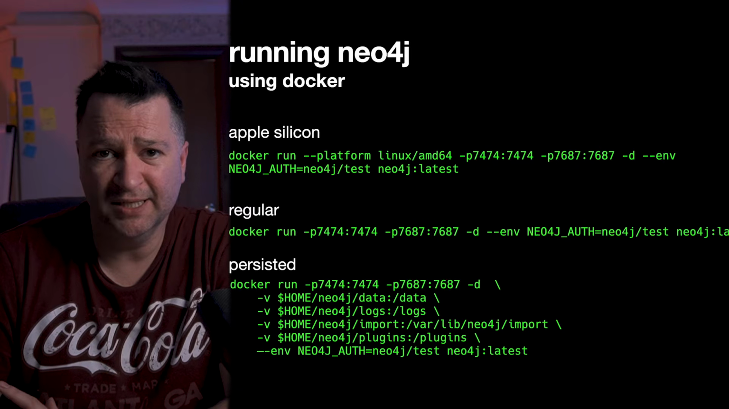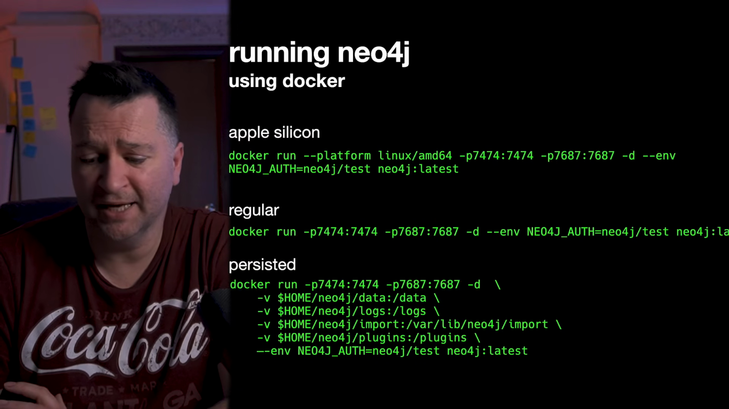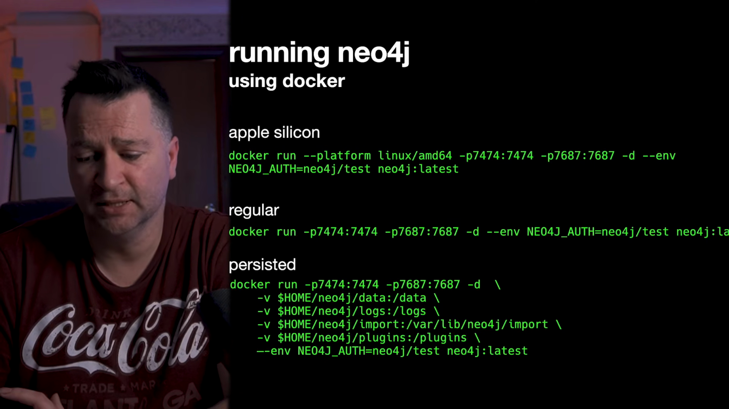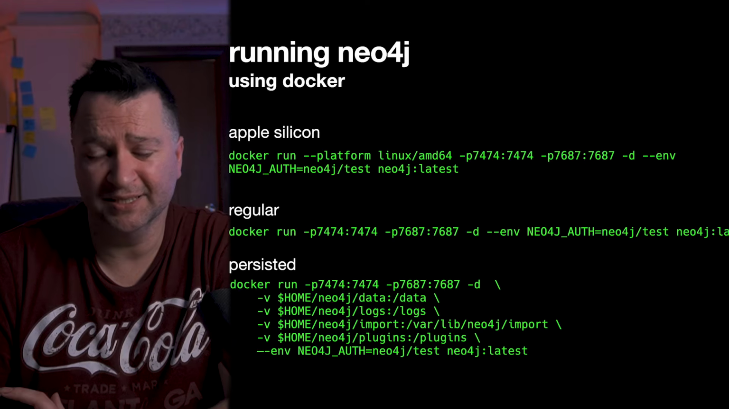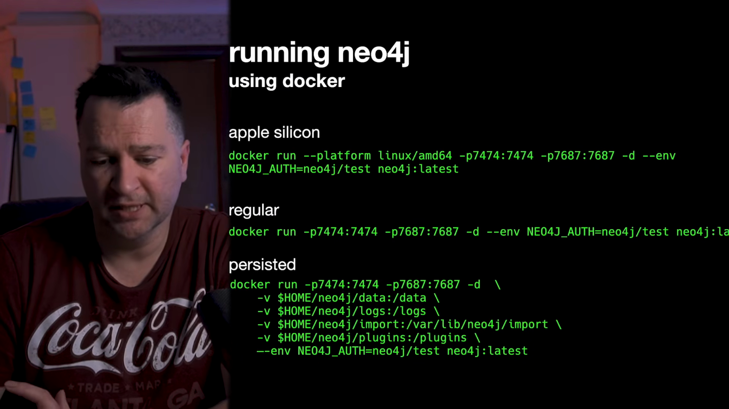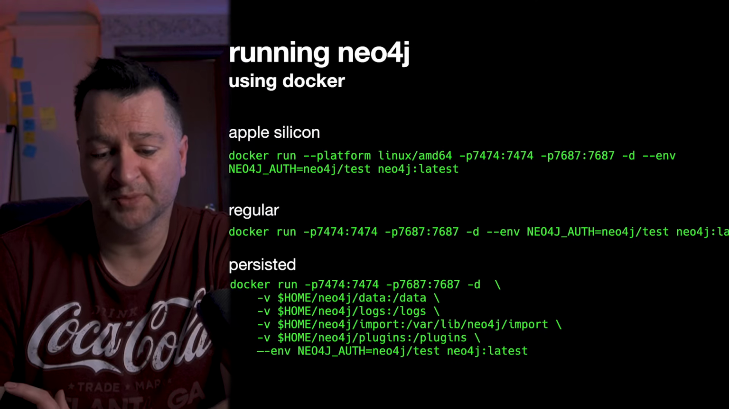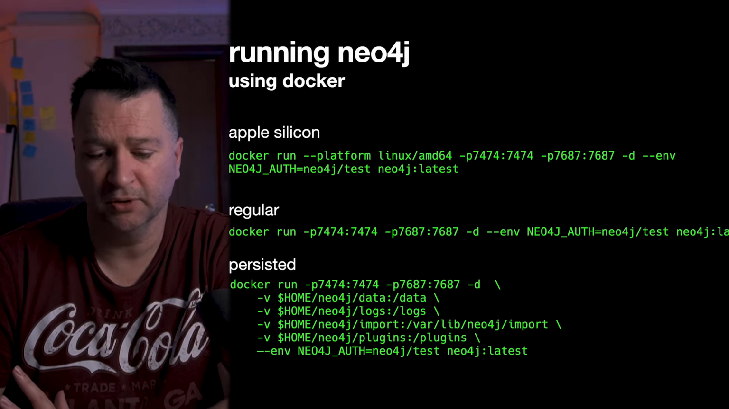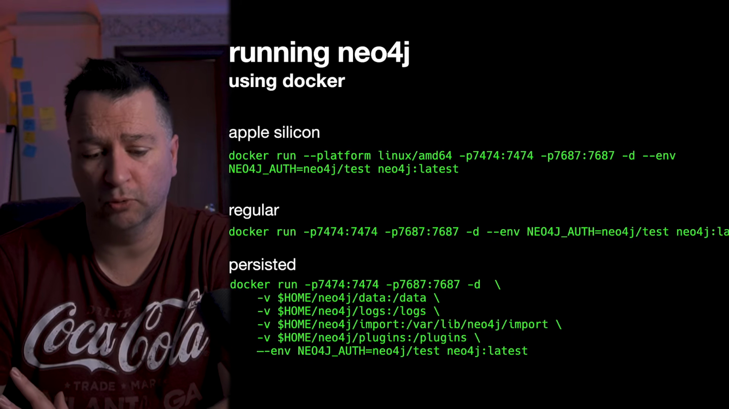You see I'm running it with -d, so it runs as a background process. And then I'm setting the username and password to neo4j/test. And then, of course, I'm using the latest neo4j image, the one I just pulled. Now, because I'm running Apple Silicon, I have to add --platform linux/amd64. But if you're not running Apple Silicon, you don't need to do that. You can just do a straight docker run.